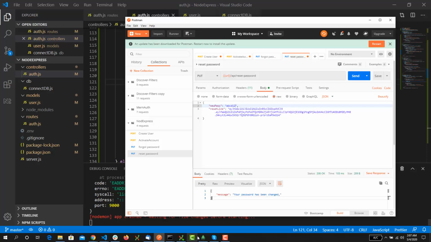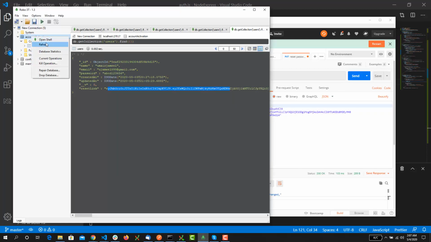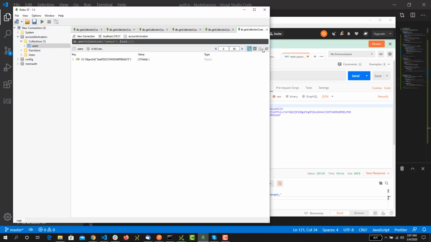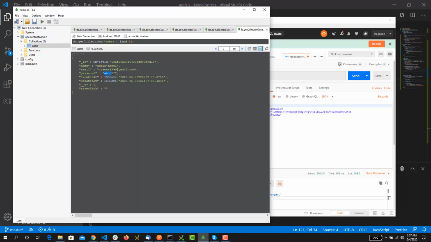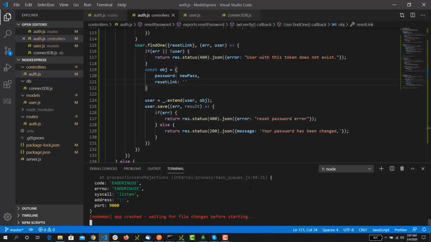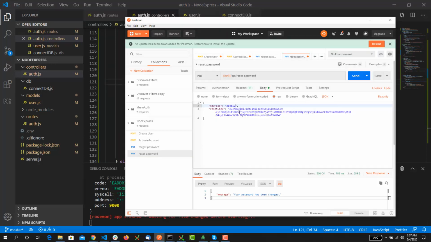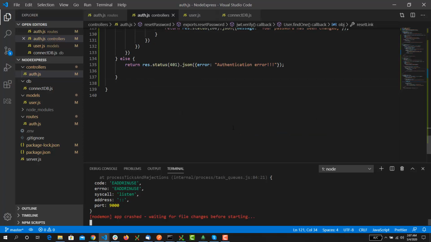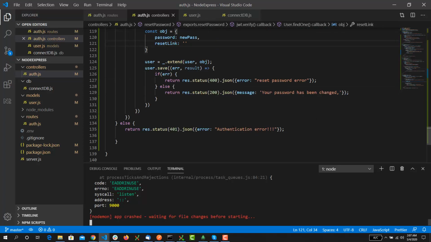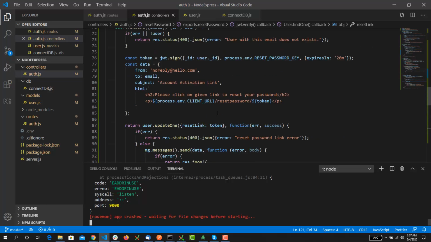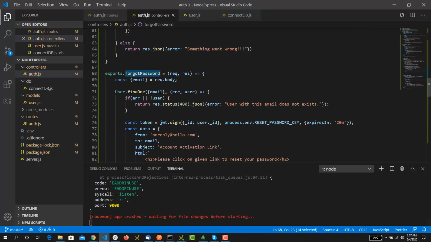Your password has been changed. Let me go back, refresh, and click on the user. So ABCD12, and the reset link value has been changed to the empty default. Now if I send this again, this token does not exist in the database for the user because we have changed it. In order to change his password again, we need to send an email again, and the user needs to call this API again by sending an email address from the client side.